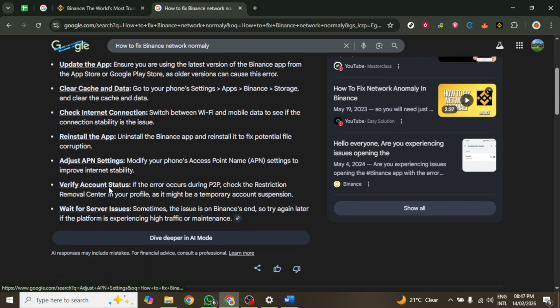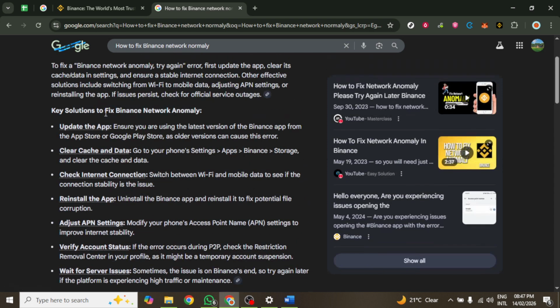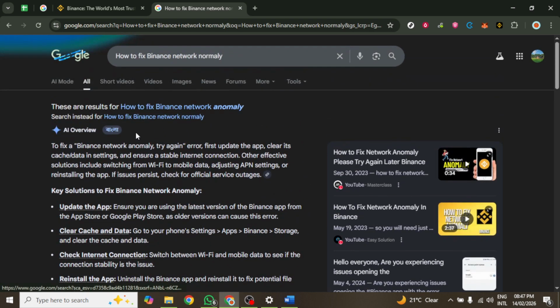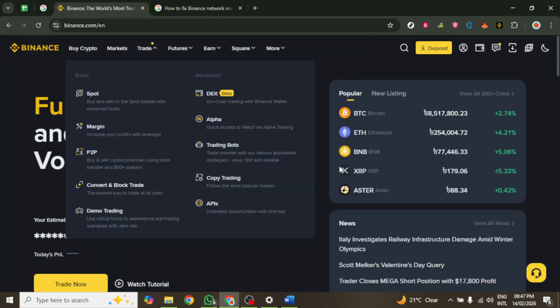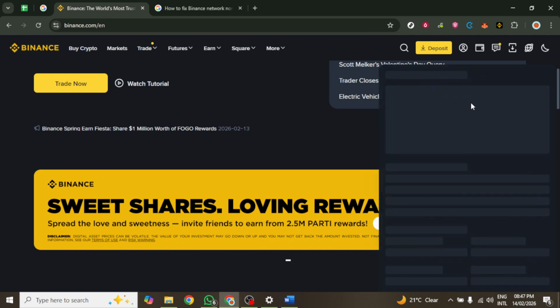If the app is outdated, visit your device's app store to check for updates. Download and install any available updates. After updating, it is advisable to restart your phone to ensure all changes take effect. If the problem persists after these steps, consider logging in via a desktop browser.